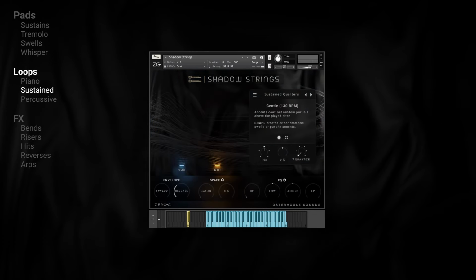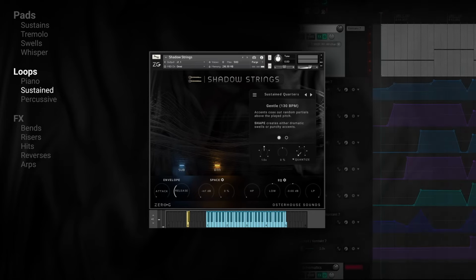For the gentle articulation, accents coax out random partials more gently.